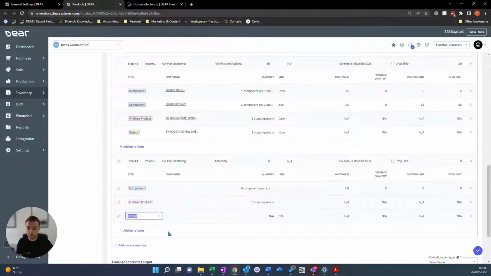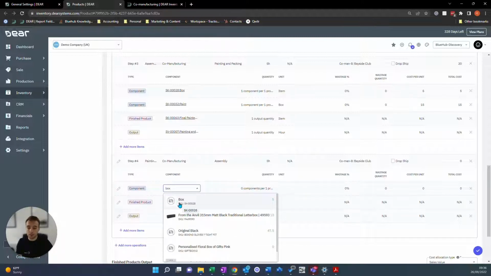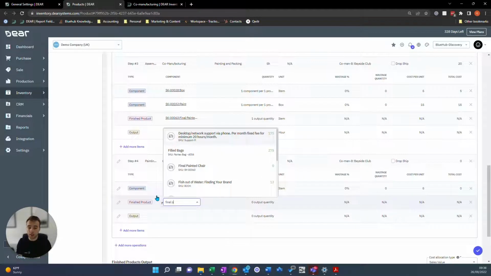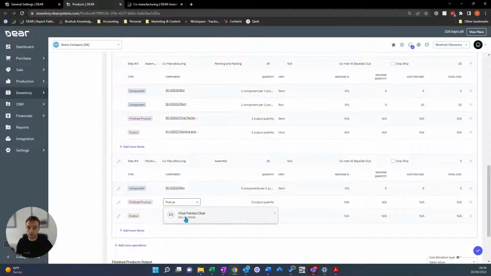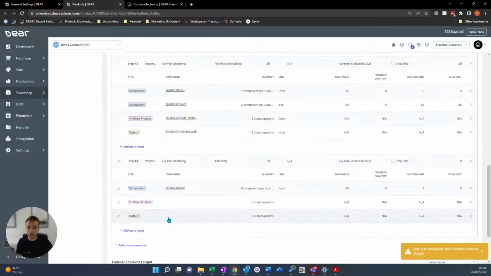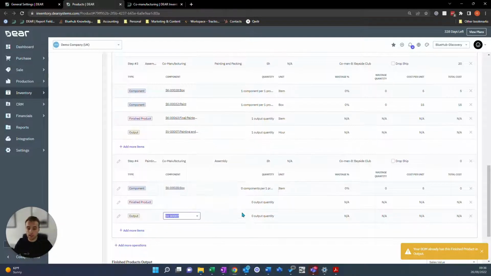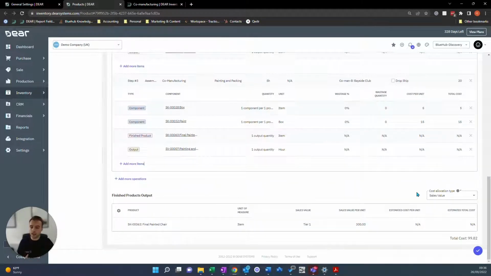Okay. So for example, if we were to just replicate the above, we were to enter in box. So we're going to send them a box. We're going to be receiving back the final painted chair. And throughout this process, they're charging us a painting and packing service. Okay, and you'll want to make sure, of course, you've got your components. Once you've done that, you're all ready to go and start processing your co-manufacturing orders, and we can go ahead and click save.